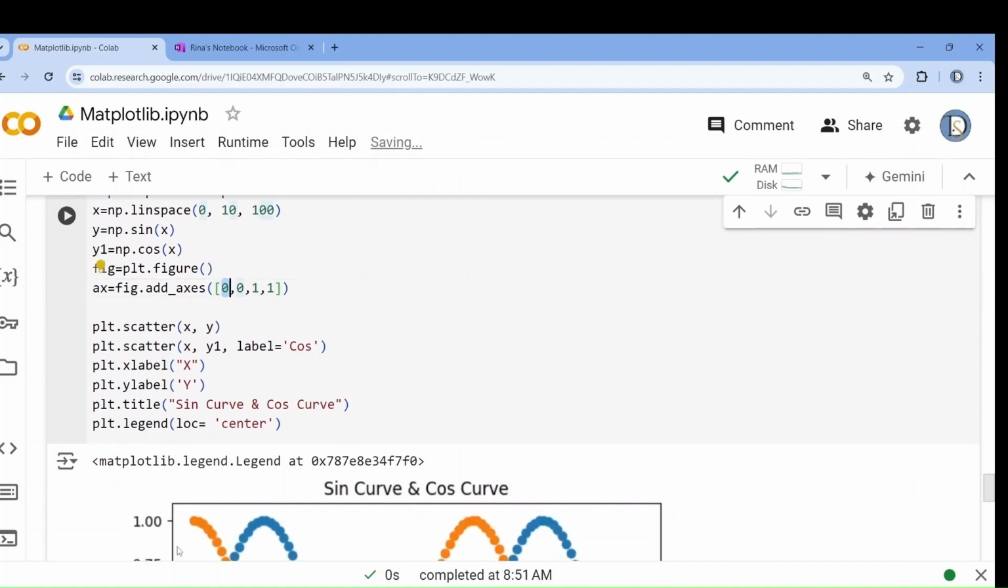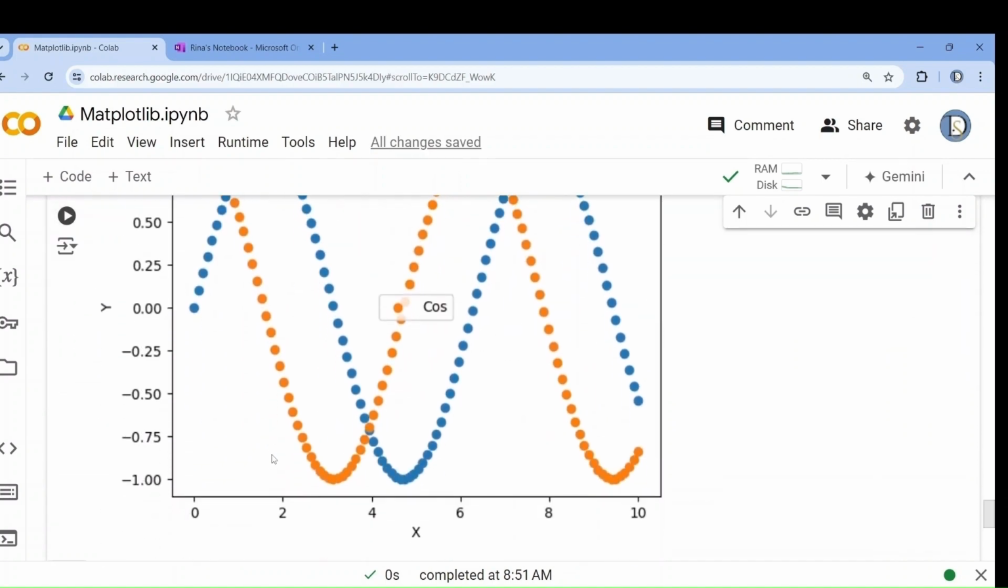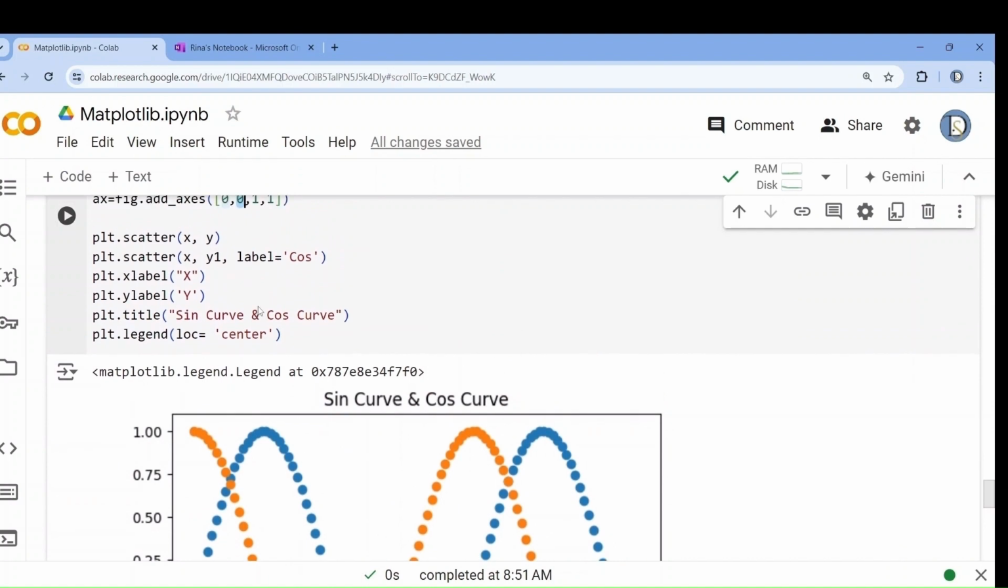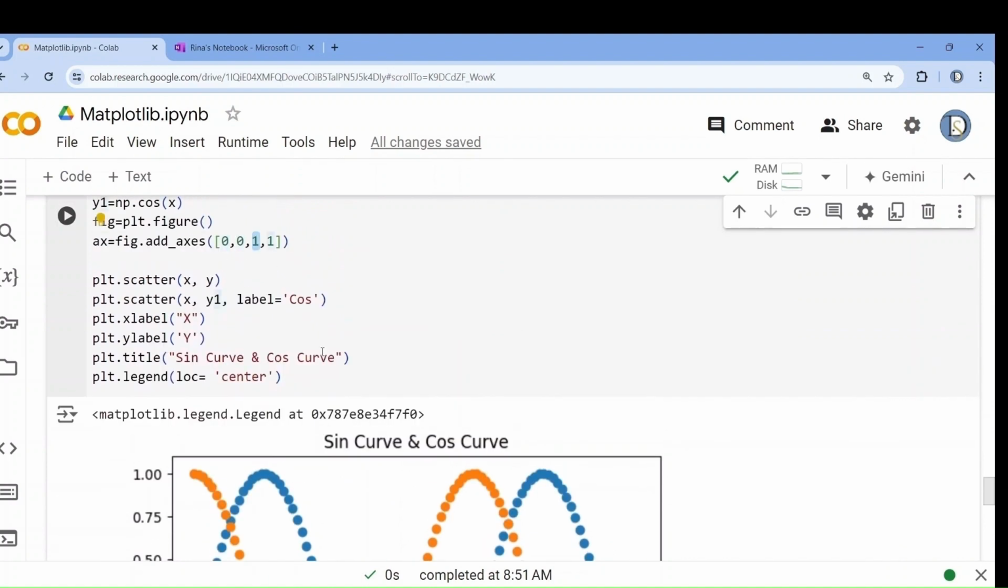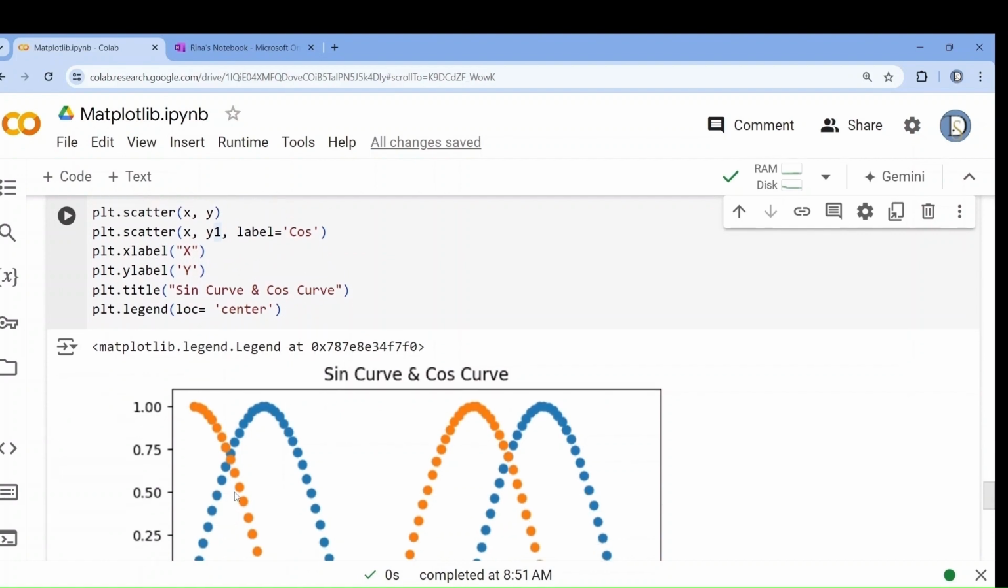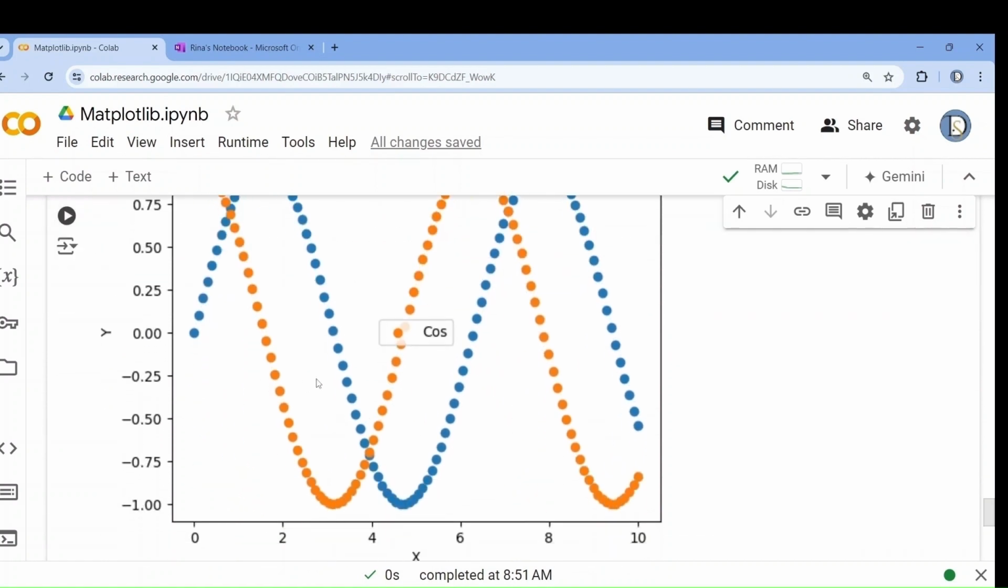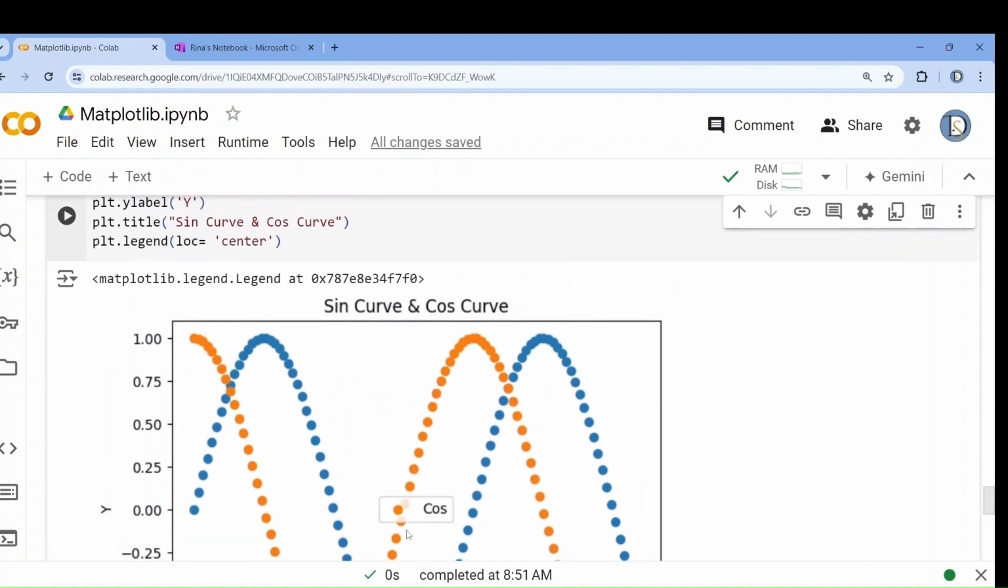0 means it will start from the extreme left. Next 0 means it will start from the exact bottom. And 1 means height will be full height and width full length. Okay, so this one is 0, starting from the extreme left, starting from exactly the bottom. Width is 1 and height is also 1.